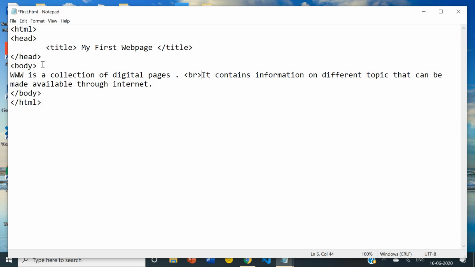The body tag is also a container tag because it has a starting tag as well as a closing tag. Now come to the BR tag. In which category does the BR tag come? Empty tag. Why? Because it has only an on tag, no off tag.